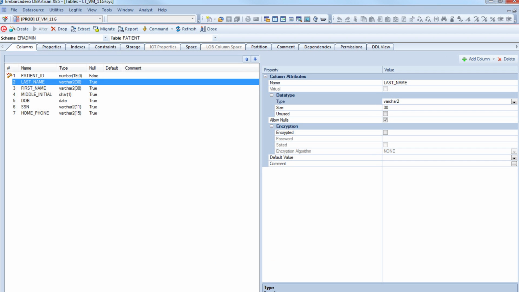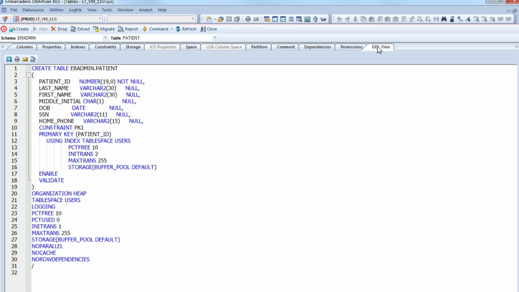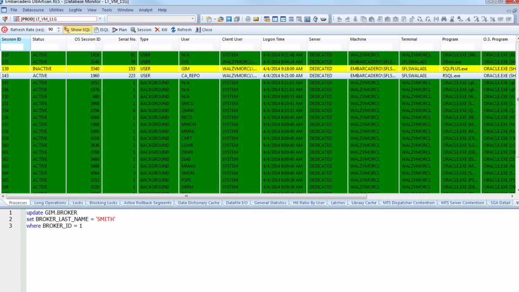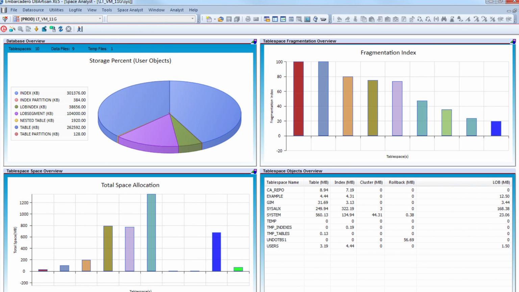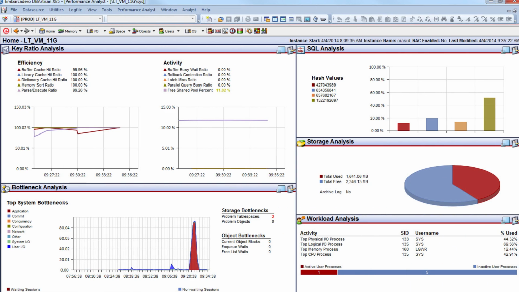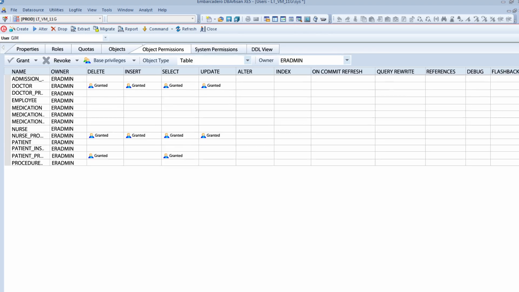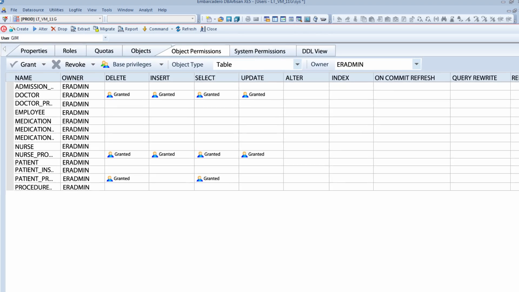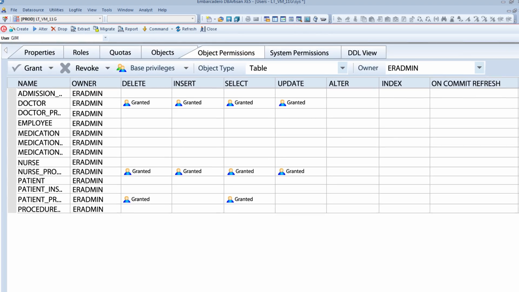Comprehensive object editors are also included to provide full access to metadata, and the DDL view provides the appropriate syntax to create objects. DB Artisan is loaded with vital capabilities including process monitors, space and capacity analysts, and extensive performance controls. And of course, complete security administration is available to quickly grant, view, and revoke permissions.